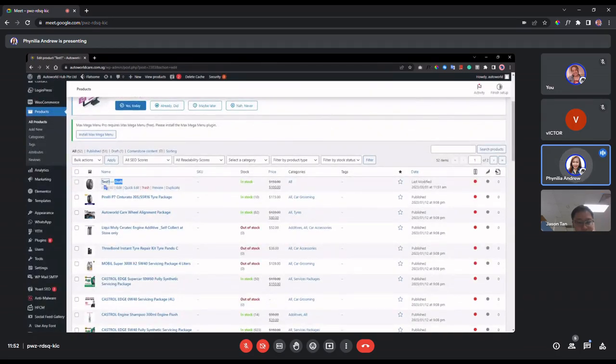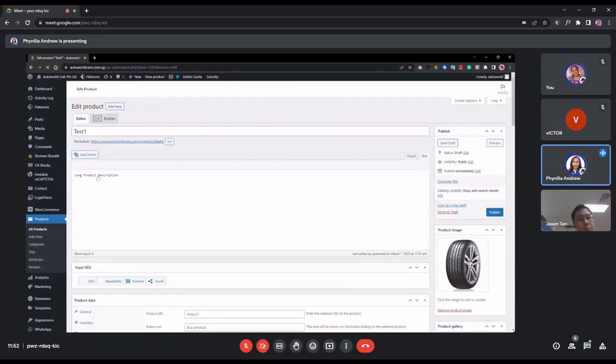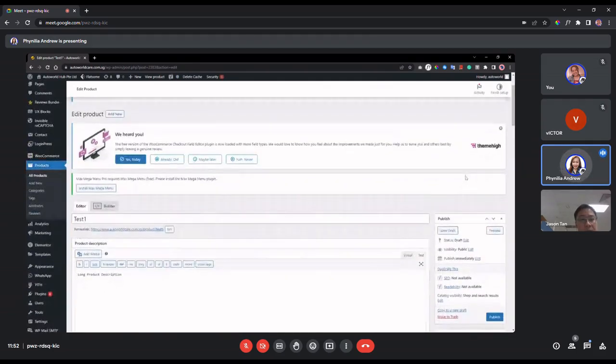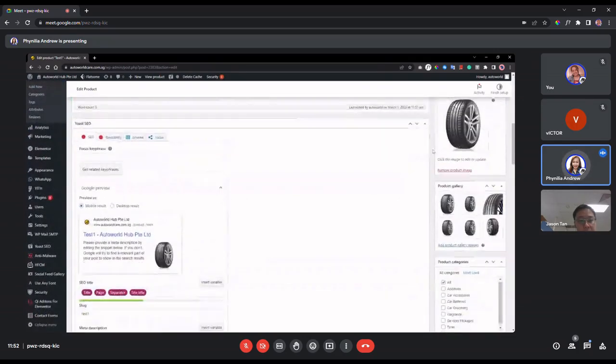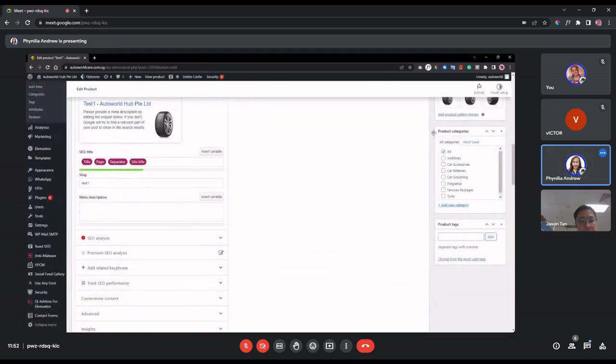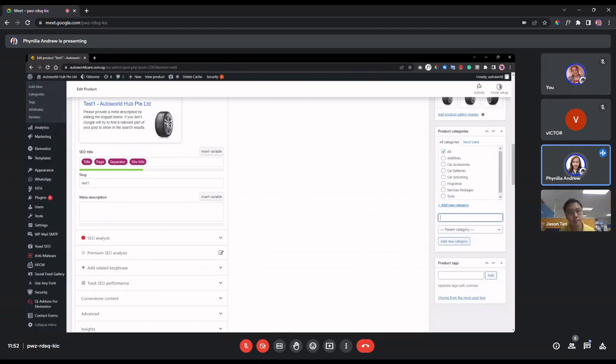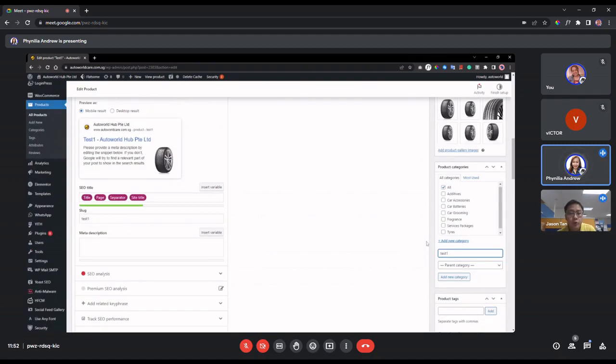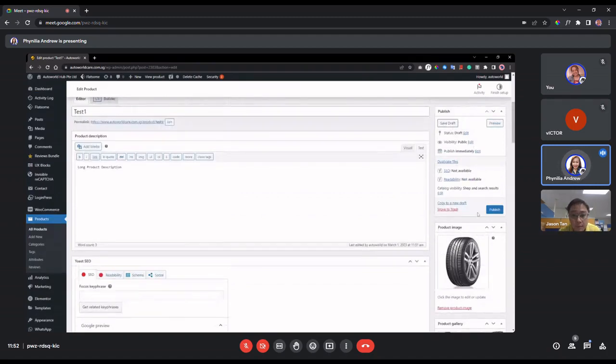Oh, and I forgot to teach you one thing. Every one of your products, you need to also categorize. How you categorize it is you scroll down here and you can see product category. For your item, it will be automatically added under all. Maybe you want it to be specifically for this one, tires. Just click on tires. Or if you want to create a new category, just click new category, add it in, and it will be automatically added after you click add new category. After you're done with everything, you can either save draft or publish.